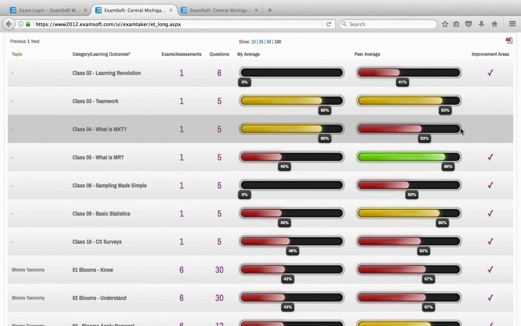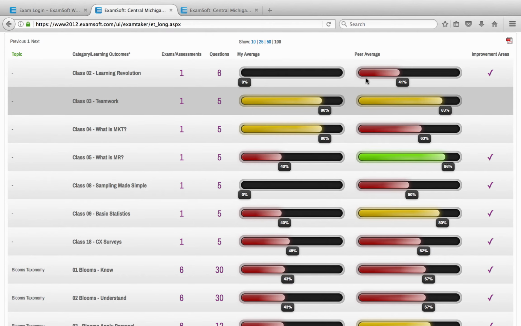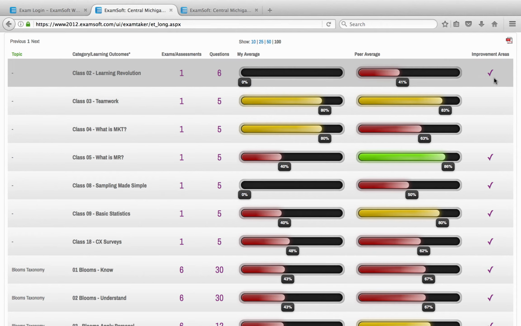So as I'm looking, over here you can see the check mark, and you can see the colors: yellow being okay, red not being so good, and green being really good. But this is a definite improvement area. If I was advising this student, I'd say, go back to class 2, the learning revolution. We obviously dropped the ball. We didn't get it right.